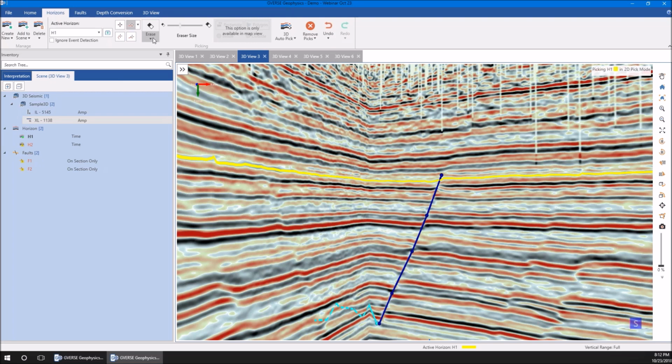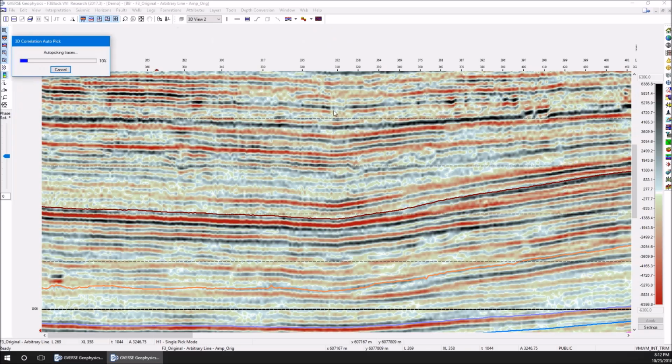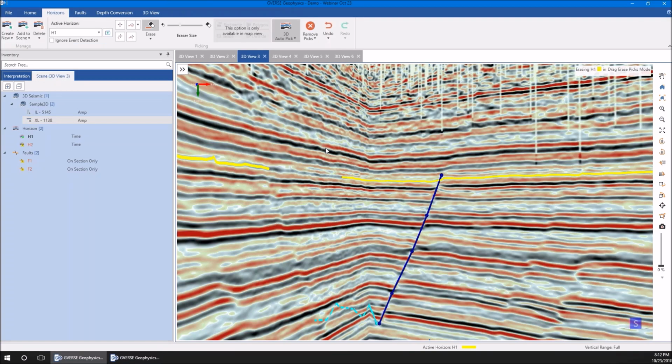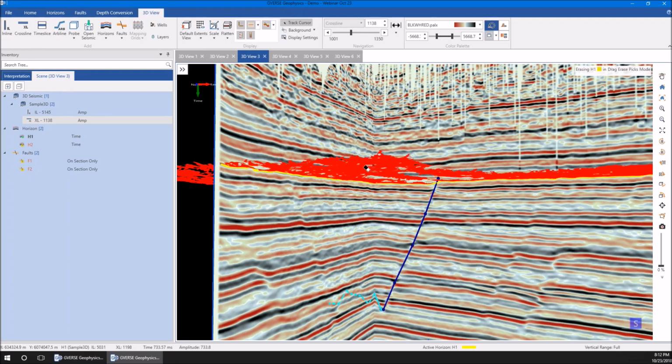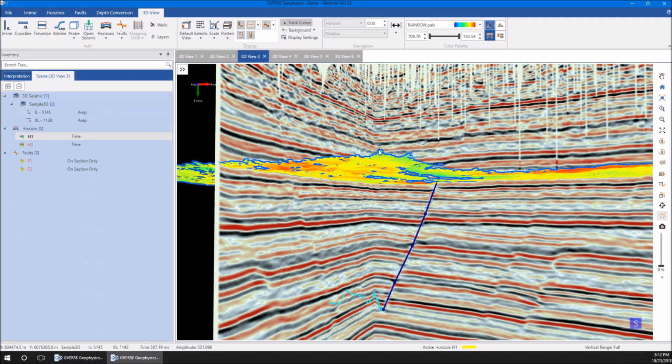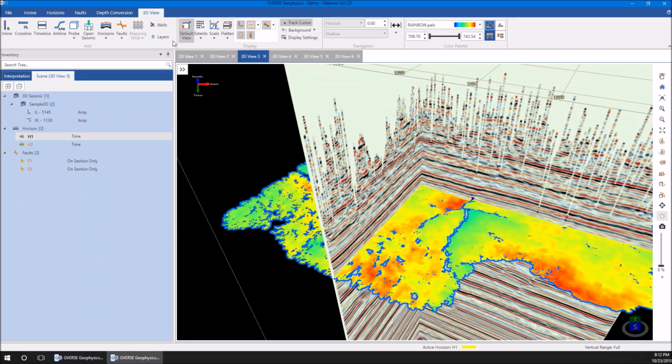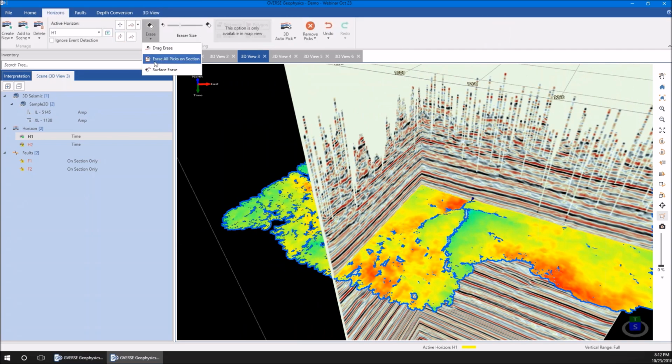Let's erase a few picks. So I have a lot of different erase modes as well. Let's erase these picks, maybe run the correlation tracker. That's going to create a surface for us here. I can also do a surface erase, which lets me interact directly with my surface. So I can just interact directly with the surface, remove some picks here.